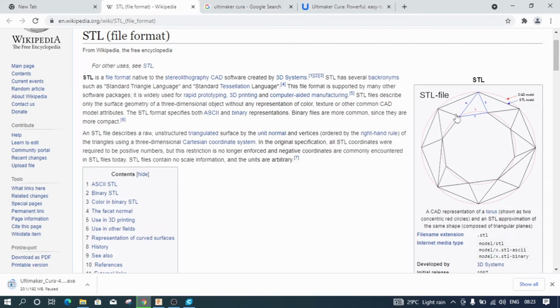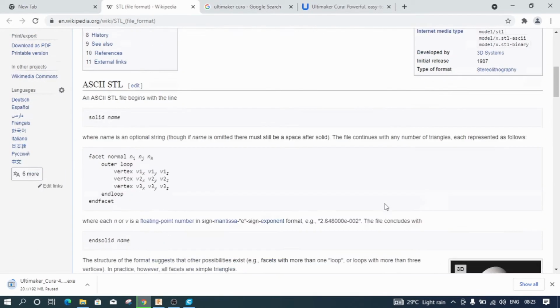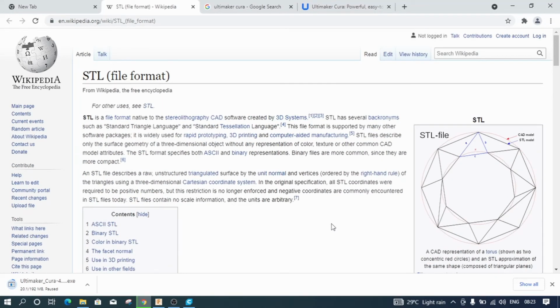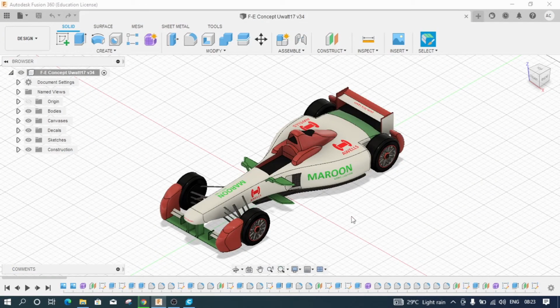We will not be worried too much about what an STL file is and how the machine understands this particular STL language, but it is good to know what is meant by STL and how your actual 3D printer is able to 3D print. So now, as you know that this particular file format will be used for 3D printing, let me show you how you can export your file into STL format.